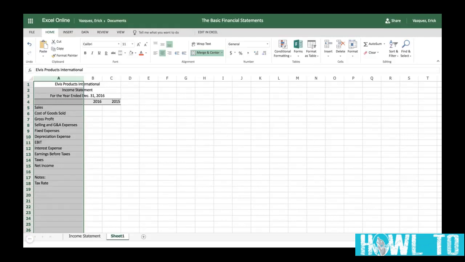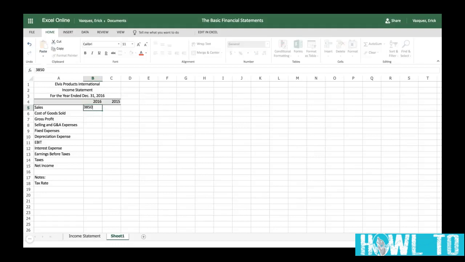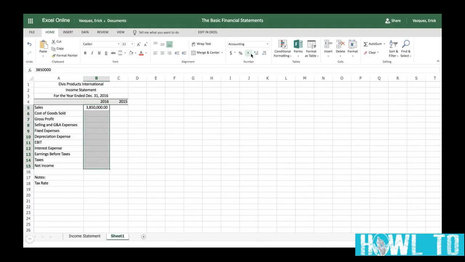Okay, the next step is to start to input the financial data. The first thing you need to know is the amount of sales we had for 2016. In this case, we had $3,850,000, just like that. I want to format the way I'm going to type in my financial data, so I'm going to highlight all the cells up to net income and apply the comma function. I also want to decrease the decimals. I don't want any decimals. It just makes it easier to read.